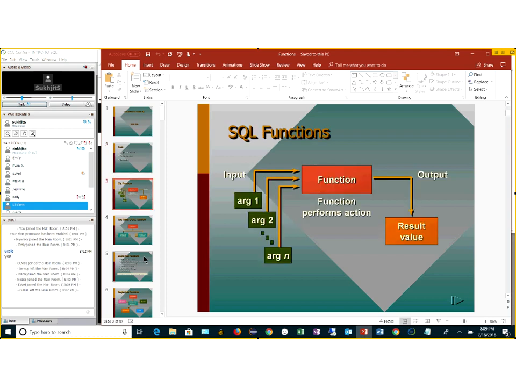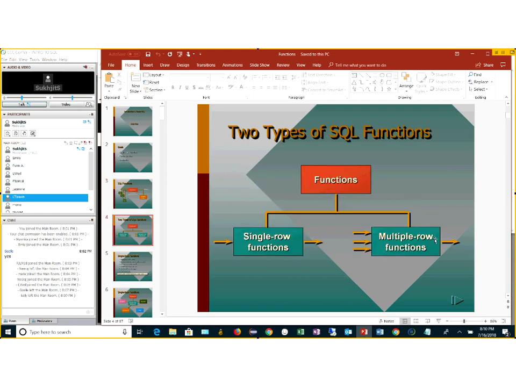So what is a function? It's essentially something that takes a variety of input. A function performs an action and produces one output. The output is required as a result from any function. So you can have a function acting on each row and producing the data. Or you can also have a function that may work on multiple rows at the same time and produce one outcome. That would be referred to as a multiple row function.